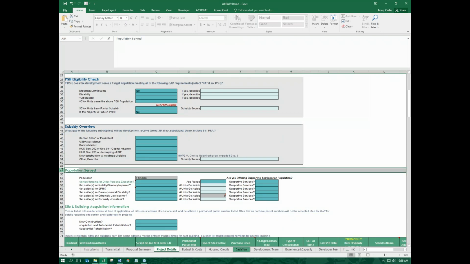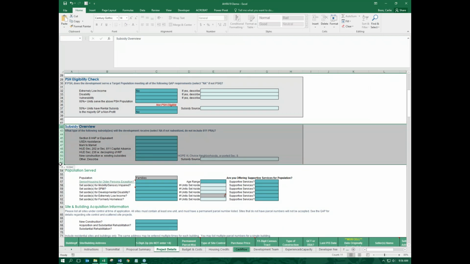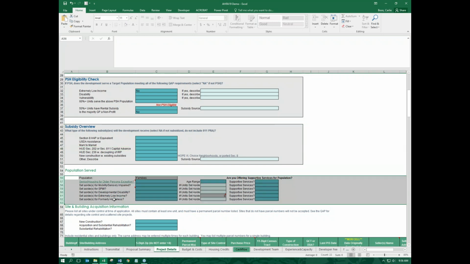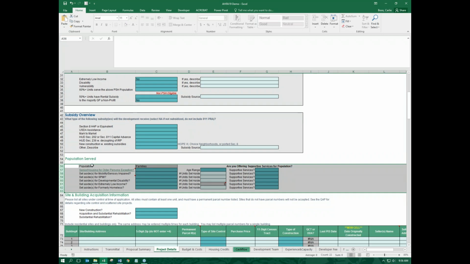Under the population served, we get a little bit of information about what subsidies you have. There is a section 811 here. Remember, that's the 811 capital advance, not the 811 PRA program, because we like to make things nice and clear, so we use the same name for 4 or 5 different programs.